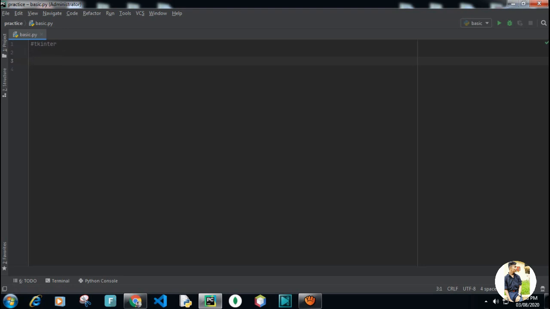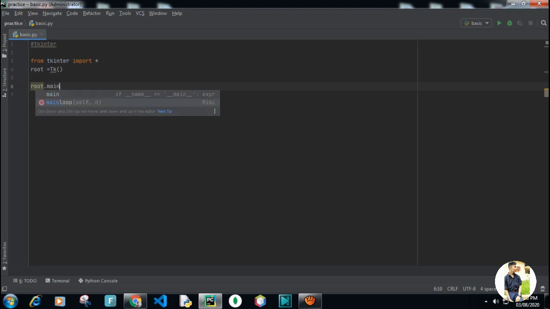So, first we have to import the module. So, we'll write from tkinter import star. Star stands for importing all modules of the Tkinter. Then we will create one root here, root equals Tk. You can give any name to your Tk, like root, master, anything. Then we will call root dot mainloop. So this helps to display the Tkinter window on our screen.